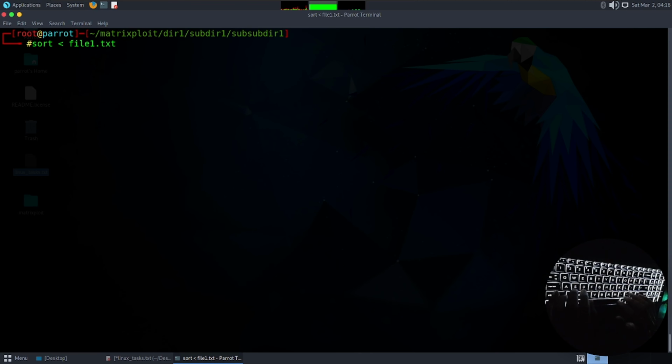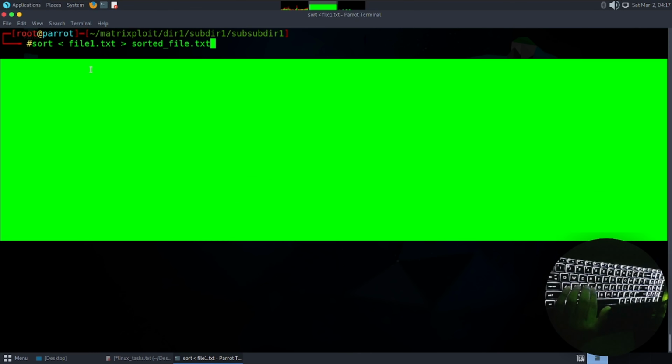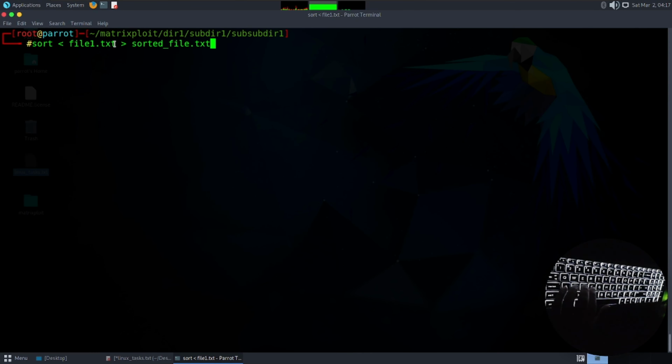Now I want to put the sorted output into one file. I'll write it like sorted file dot txt, like this. So what I'm doing here is sorting the content of file1.txt, and it would be displayed on the terminal. But I don't want it to display on the terminal. Instead, I am asking the terminal to redirect that sorted output to sortedfile.txt.